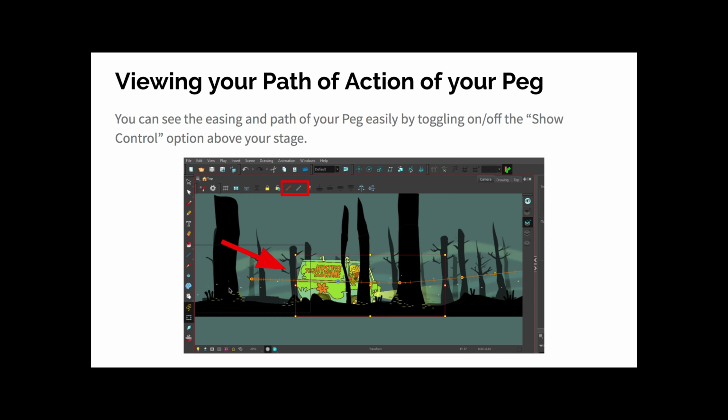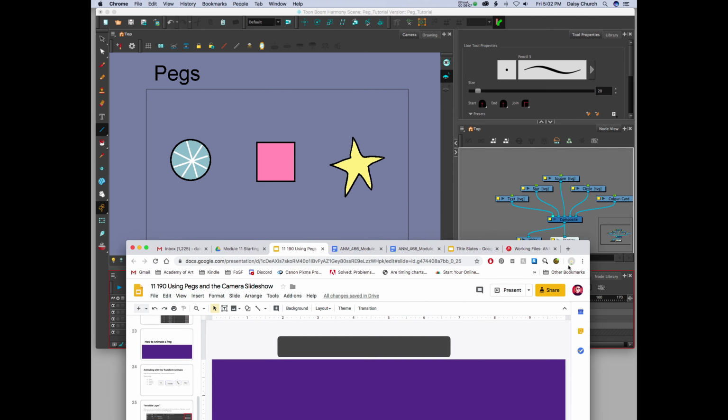I call them little railroad tracks. They're above your stage and look like an orange and a white sort of hash marks. Once you have movement keyed out, if you select those, the orange one toggles it on, the white toggles it off, and you can actually see the motion path of your peg. You can see the ease in, ease out, where your keyframes are, and you can move these points around to manipulate the path of action of your object. It's a quick little slideshow there.